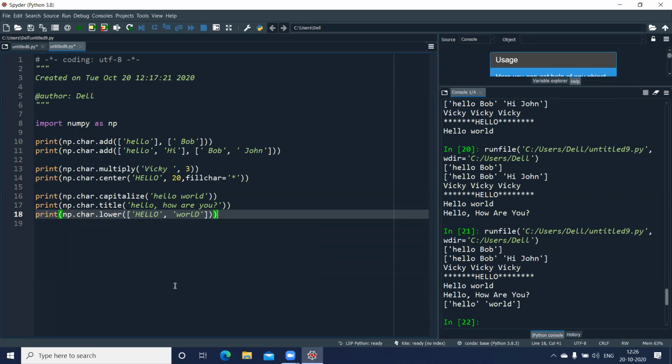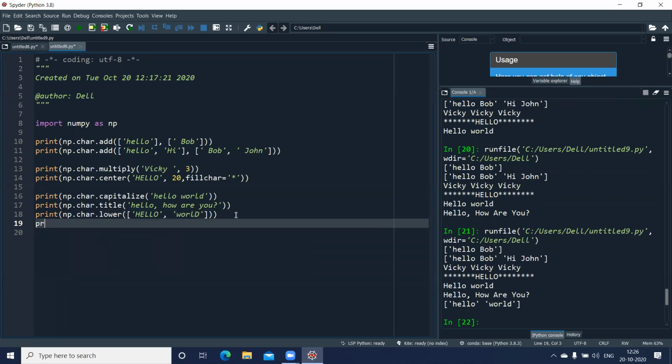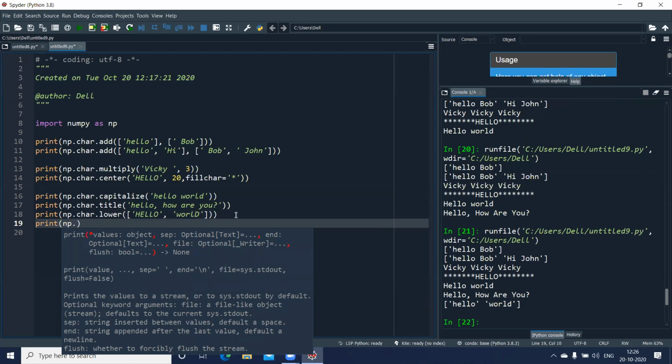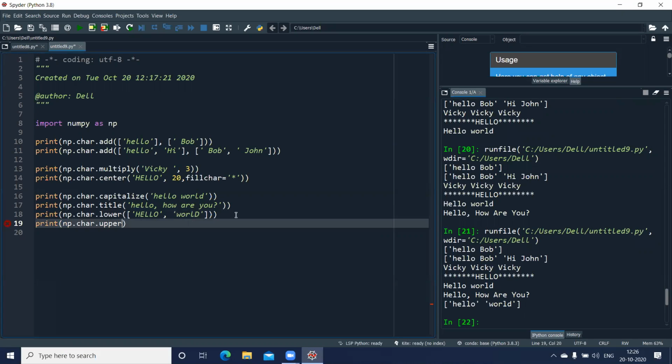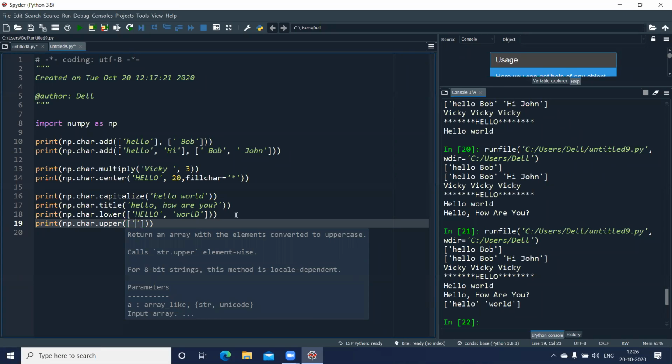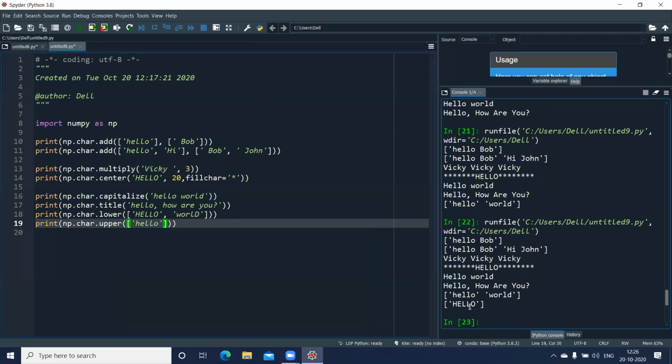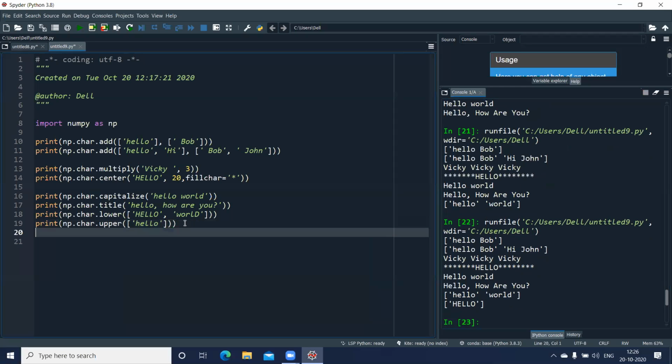So here you can see all my characters. If it is lowercase, there's no change. And for uppercase, it is converting into lowercase. Similarly, we have that function np.char.upper into bracket. Now, in this case, let me pass hello. And I'll pass only one. Let us run this. Okay, here you can see now it is converted into uppercase. So these two functions are commonly available in all your string functions.